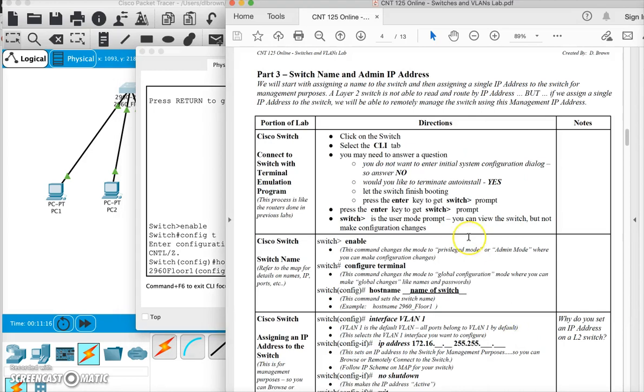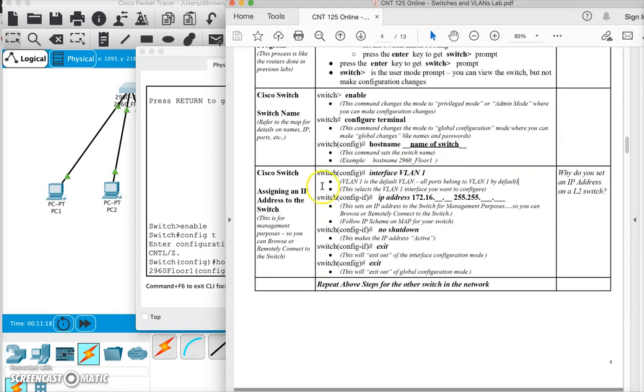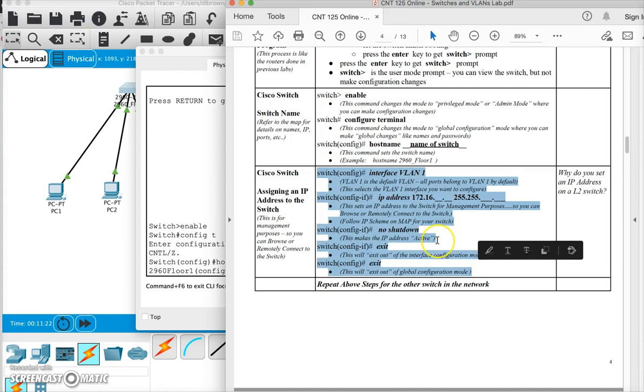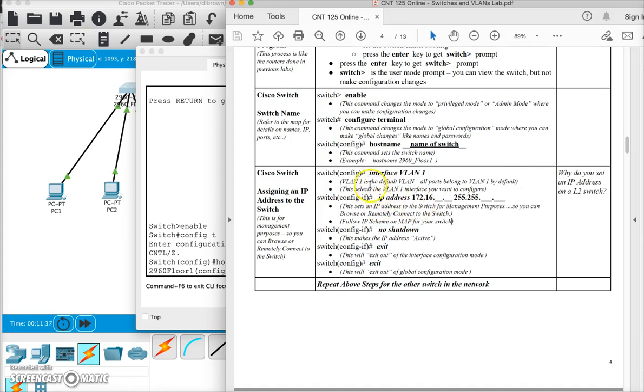Now that I've given it a name, just like the router, I'm going to put an IP address on the switch. Real quickly, these are layer 2 switches. Layer 2 switches do not read and make path decisions on IP addresses. They're not able to. However, I am going to put a single IP address on this switch, and the reason is for management purposes.